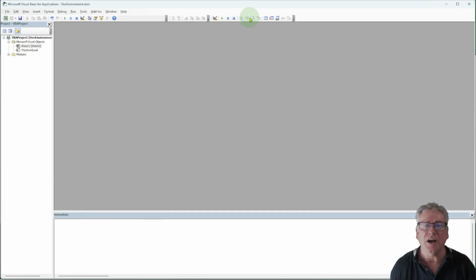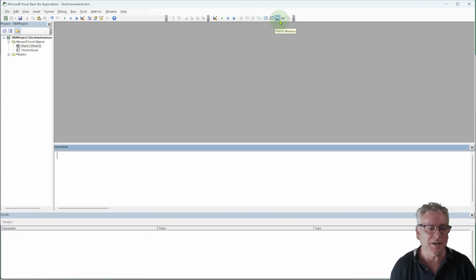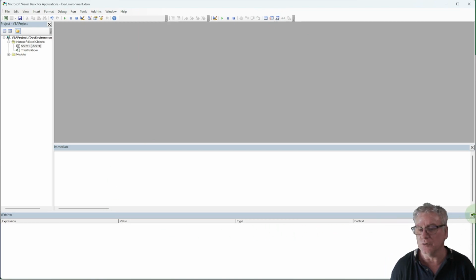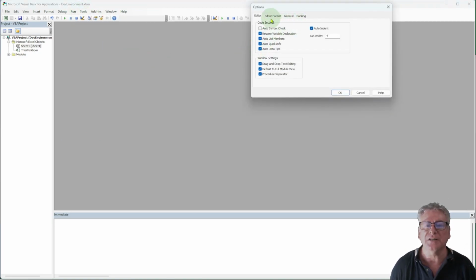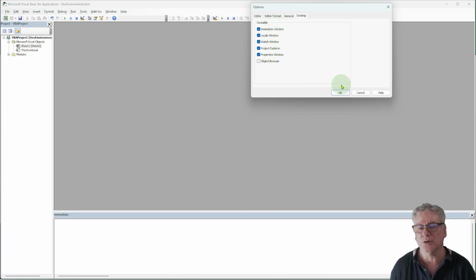All right, those windows can get displayed down the bottom here, and as we use them, we'll demonstrate them. But you can move them around and dock them. You can decide which windows are dockable or not, just under Tools, Options, and we can see docking, and you can see which windows are currently dockable, right?